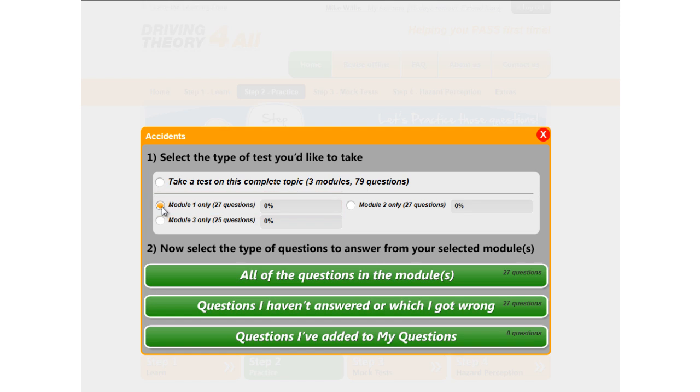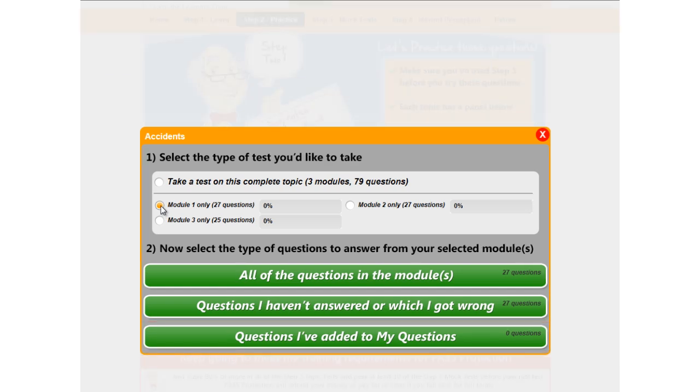Now we need to determine which type of questions to answer from our module. We can answer all of the questions in the module. We can answer questions which we haven't previously answered or which we previously answered incorrectly, or we can answer questions which we previously added to my questions. I'm going to answer all questions in our selected module.